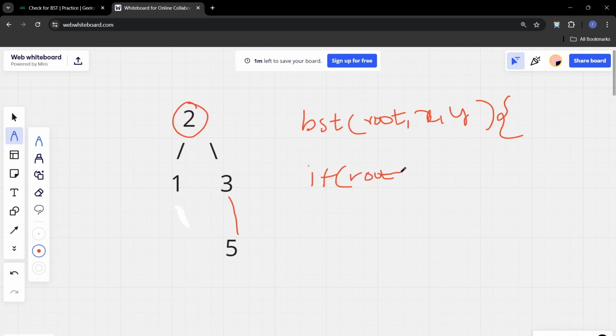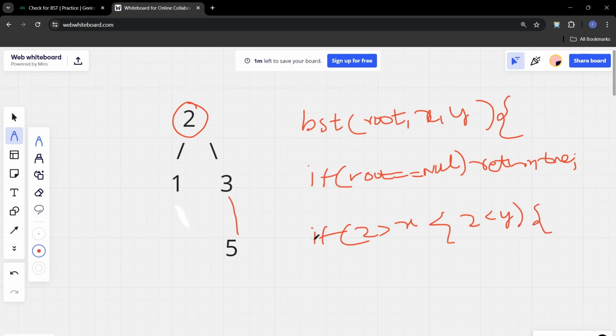If root equals null, if nothing is there, you should return true. Obviously we'll return true, because if null is there, it's obviously a BST. Next, I will check if 2 is greater than x and 2 is less than y. Here 2 means this node's value, or we can say root. Why are we checking this condition? We are checking only till here, we will not go down here.